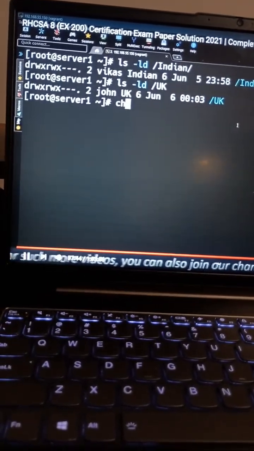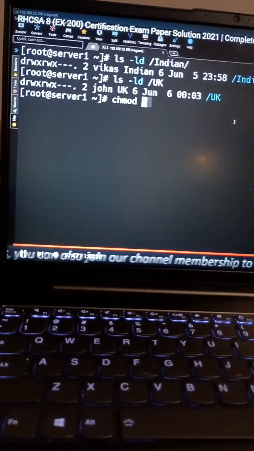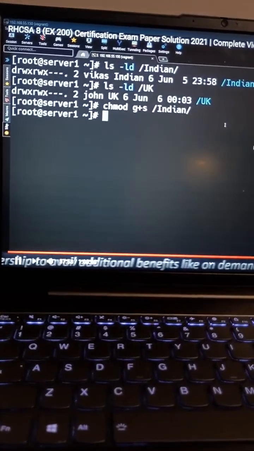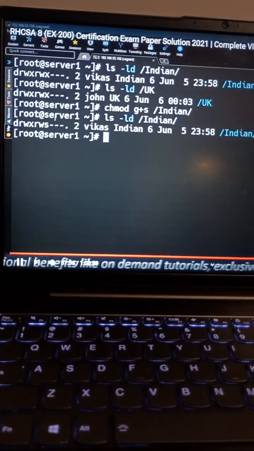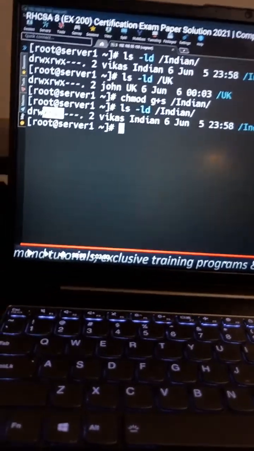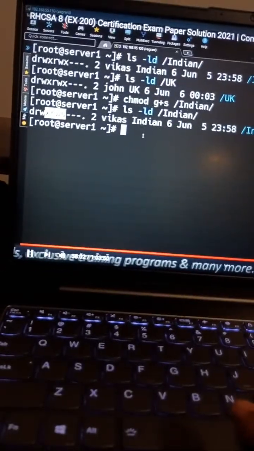So we can execute chmod g+s /Indian. And again, we will verify the permissions. Now let's have a look at this. RWS. SGID bit is set on /Indian directory.